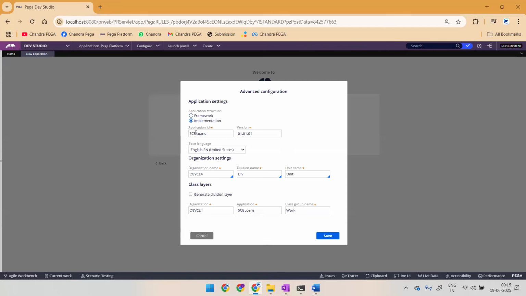Okay, I'm okay with that. By default, based on the name you provide, the ID will be generated. I'm okay with this also. What about the organization name? It is still showing random. Am I correct? Yes, right? If I click on this one again, it is showing a different random name.